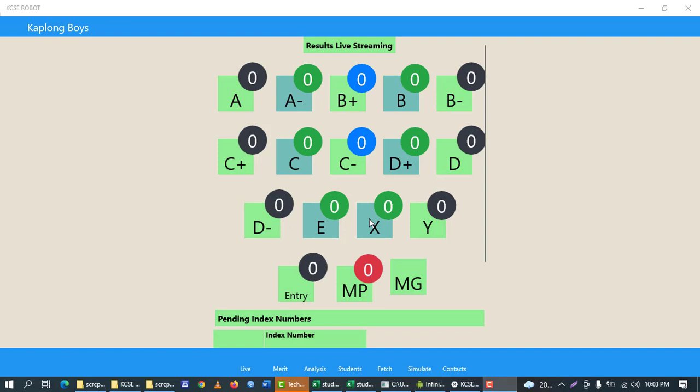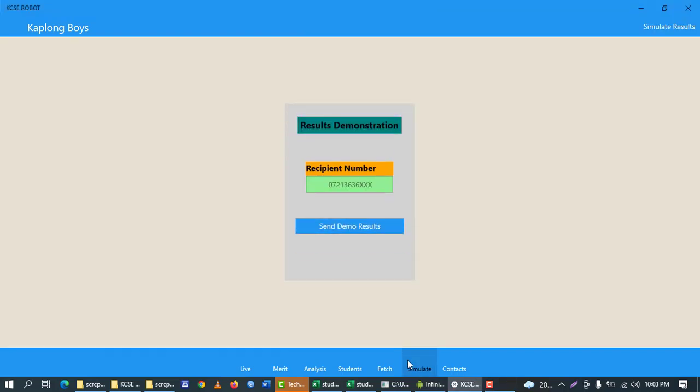And we have prepared a simulation page. So we are going to click simulate, and you will see on the simulate there are two processes here. There is sending demo results, and then on the right top corner there is simulate results. Now simulate results is automatic. It will just create demo results and then give back to the application.